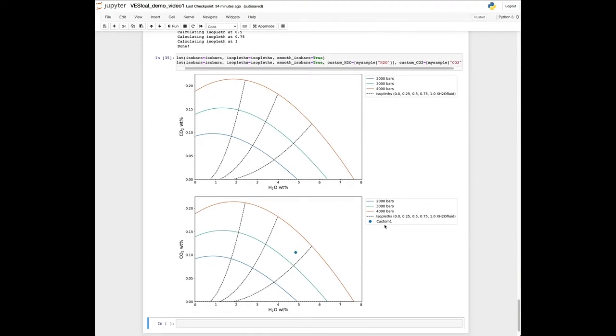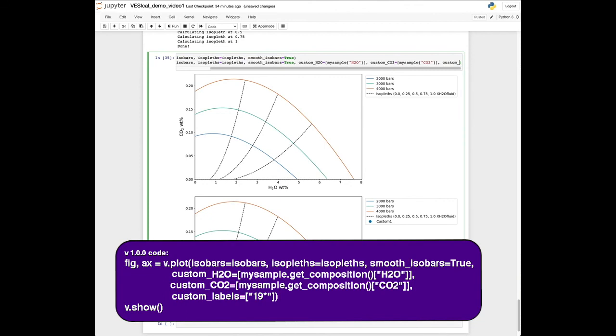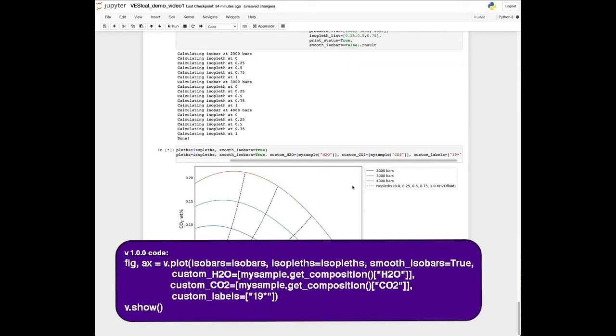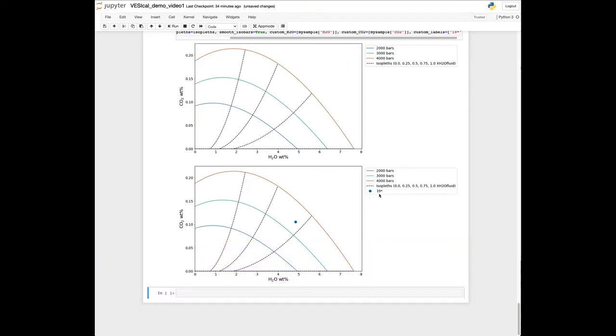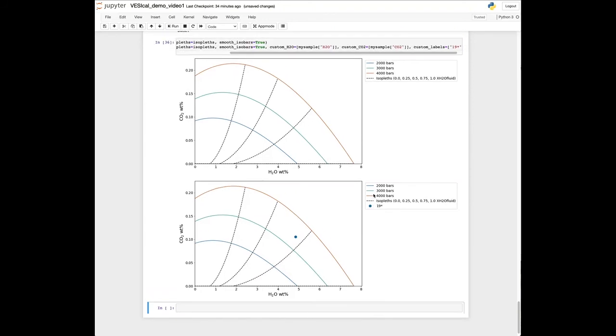Now you'll see this just shows custom 1. We can give that a label. So let's add custom labels equals. This is always a list as well. Let's call that 19 star. There, and look at that. It shows 19 star. So we could pass a ton of these, and the first label always corresponds to the first H2O and CO2 point, and so on.